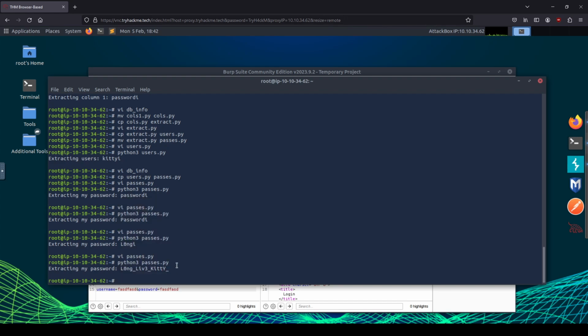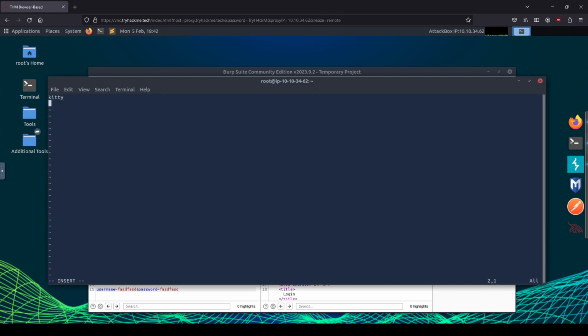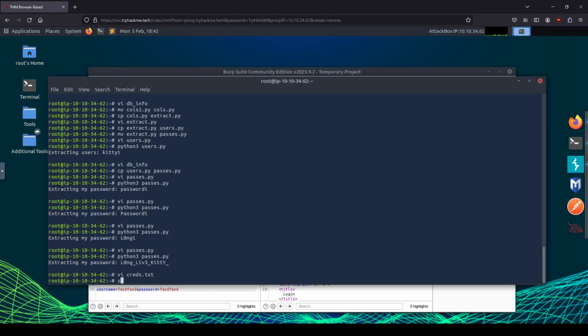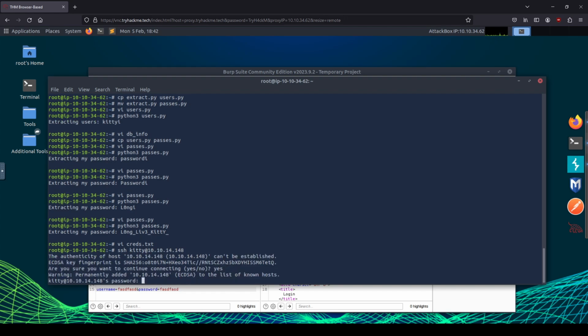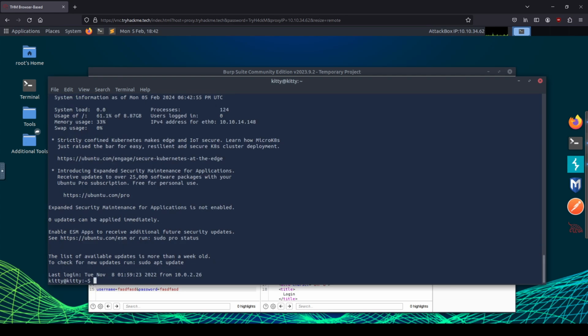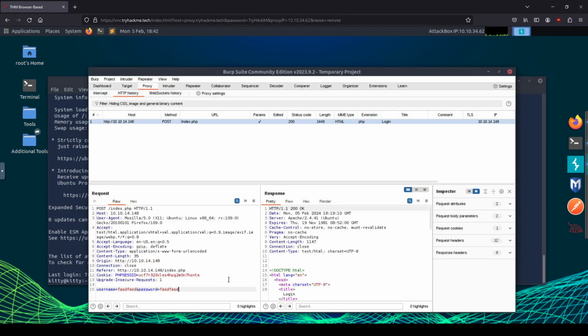Let's do creds now, just to keep organized. SSH kitty at 10.10.14.148, I think. Yes. Pass. And we have access to the machine.